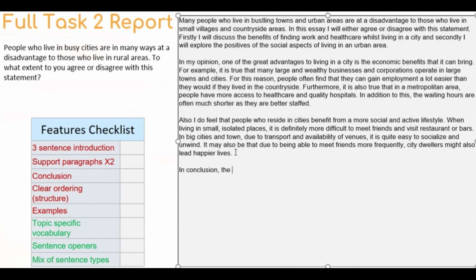In conclusion, the benefits of living in a city are numerous from, apologies for my spelling, are numerous from nightlife, friends, healthcare, and better employment prospects. That's a great native colloquial sounding phrase for you there. So that's my first sentence in the conclusion. I now need to give my opinion once more.